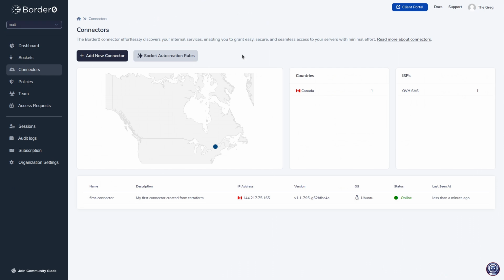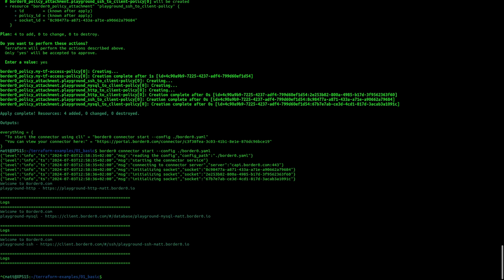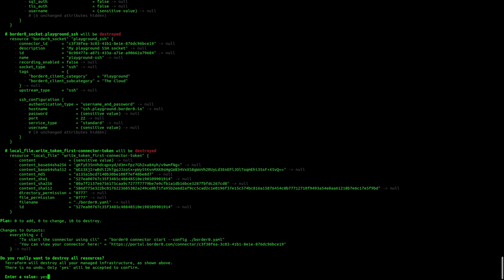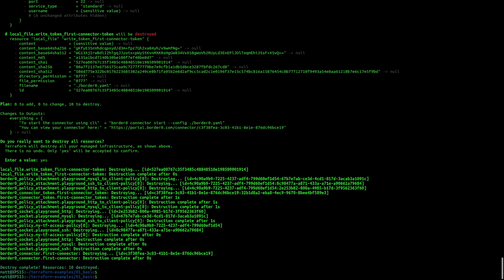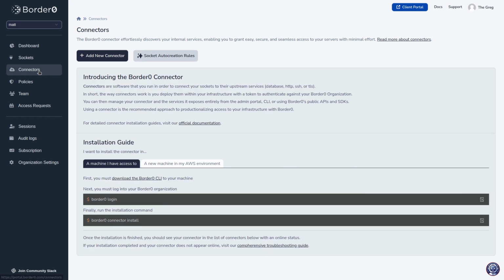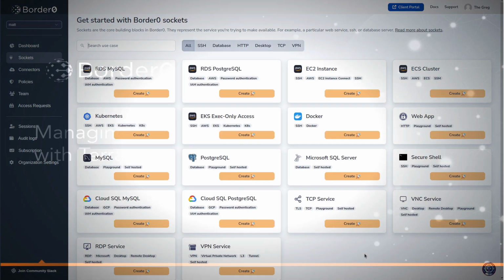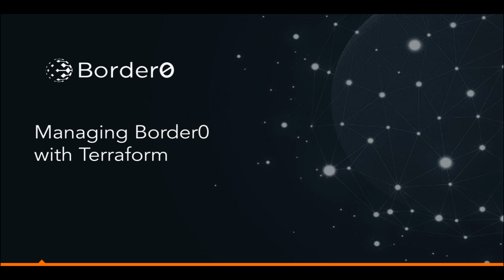This brings us to the end of this session on Border Zero infrastructure as code. We covered the basics of setting up and configuring your environment, demonstrated how to deploy resources using Terraform, and explored the resulting infrastructure via the portal. By now, we should have an understanding of how to automate Border Zero with Terraform, so stay tuned for our next session, where we will dive deeper into advanced Border Zero features and best practices.